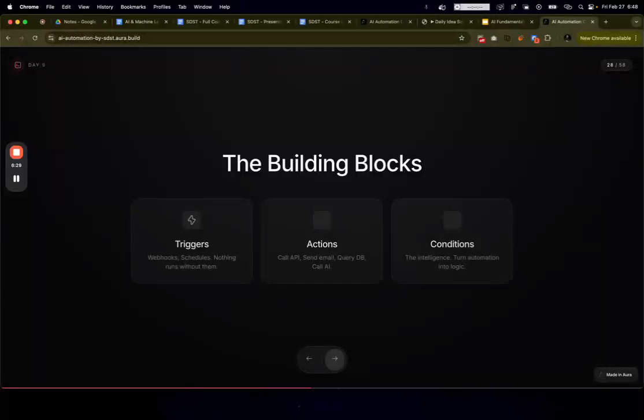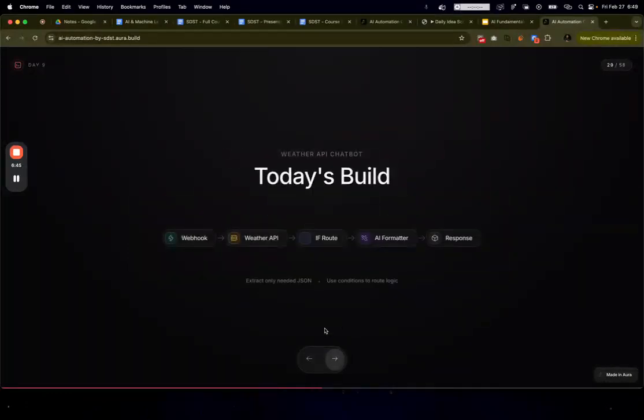Do you understand? So you can call an API, you can send email, you can query a database, or even call another API or call another AI. Do you get it? So conditions create the intelligence. I hope you're following me. So let me see, I hope I've not gone too far. Yeah. So conditions create the environment.